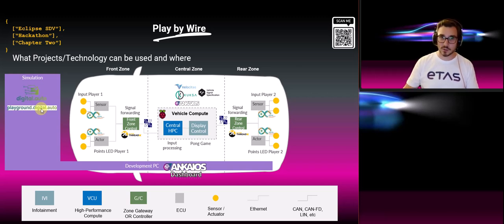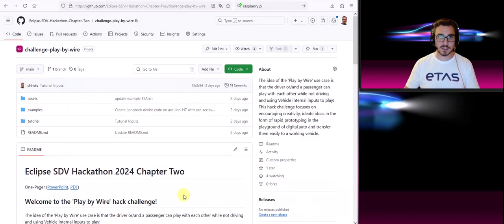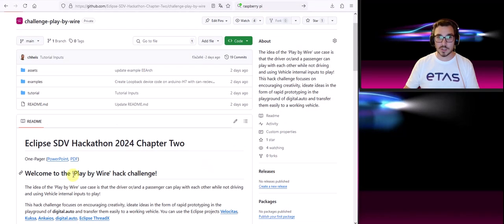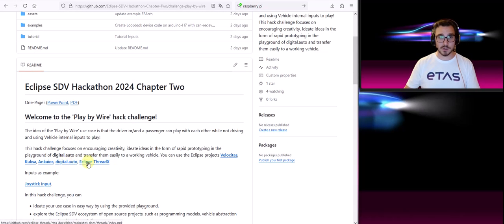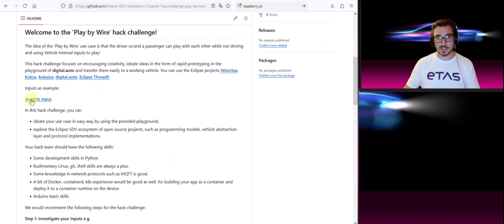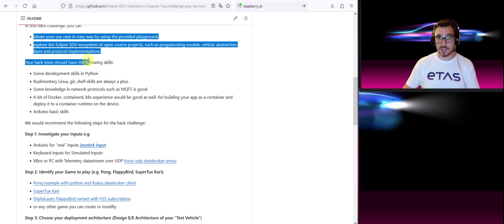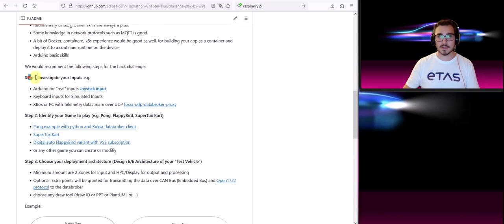Good. So this is an overview. Everything what I talked to you is directly available here on the tutorial page. So you find it here. Welcome to play by the Hack Challenge. You find all the links to all projects, examples like the joystick input, some ideas what to hack, and a small step guide how you can proceed. You must not, but you can.